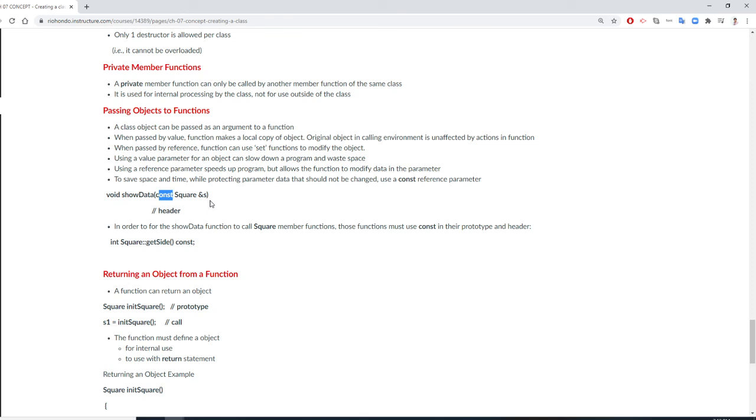In order to do that, for the showData to call the square member function, you also need to use const in the prototype. So remember right here, const square as, this is your constructor, right? And getSize. So right here you need const. We don't use it in this chapter, but we do need to use it two chapters later. So you need to understand that, and in the future we are going to use it.